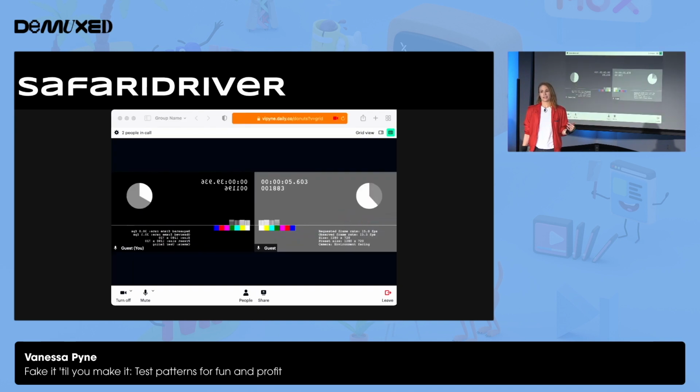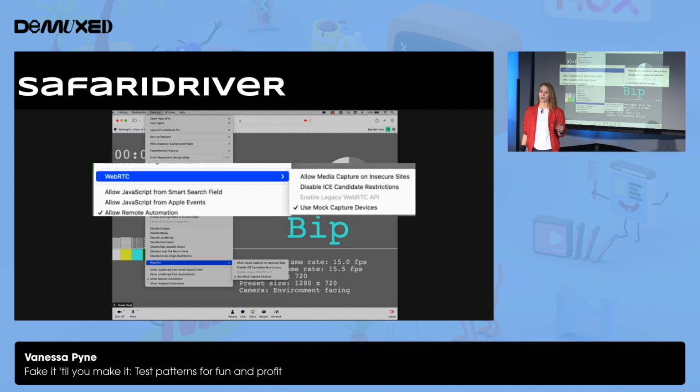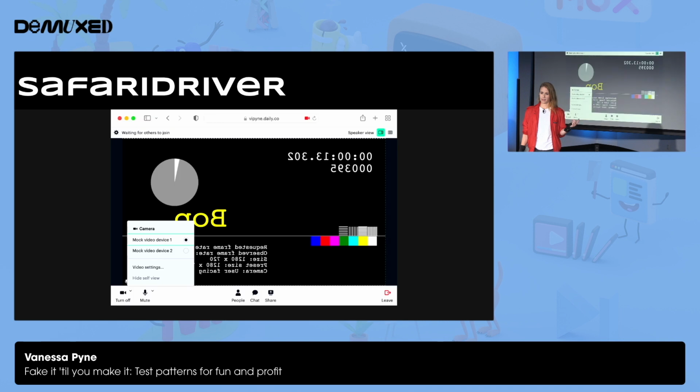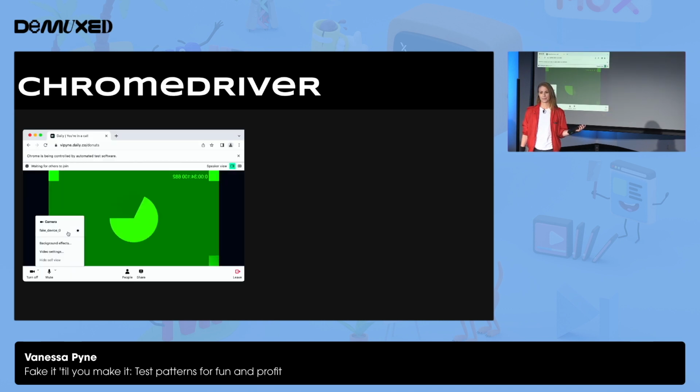Then there is Safari. Safari provides us with little in the way of customization, but you also don't have to pass in any special arguments or to bypass permissions or use the fake media. And pro tip, you can always use the provided mock video feeds in Safari proper as well as the driver. It's listed under Develop, WebRTC, Use Mock Capture Devices. You get your choice of Mock Video Device 1, which emulates the front-facing camera, or Mock Video Device 2, which is the environment-facing camera.